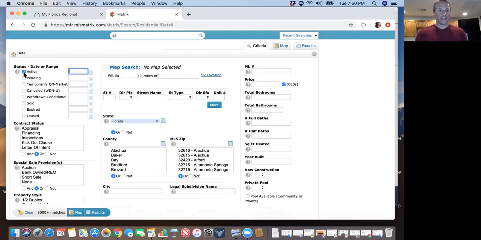If for some reason a client tells you a property to look up and that property doesn't show up, there's a good chance that property has gone pending. So if somebody's like, oh, I saw something on Zillow, it's 123 Main Street, and you're like, dang, I can't find this property, go ahead and click pending, and there's a good chance that property is already under contract and it wasn't showing up because it's active. Right now, let's just look at active properties.